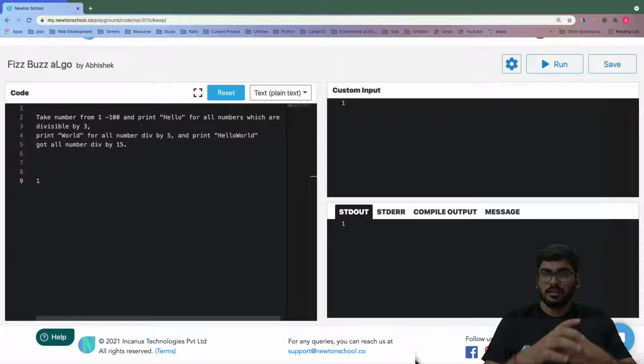We'll divide all the numbers by them. If the number is divisible by them, then we'll just print the respective message. Just a basic if-else condition, right? If the number is divisible by 3, 5 and 15, you just have to think in what order you'll write: whether 3 will come first, whether 5 will come first, whether 15 will come first. This will be one of your approaches, a quite simple approach you can think of.